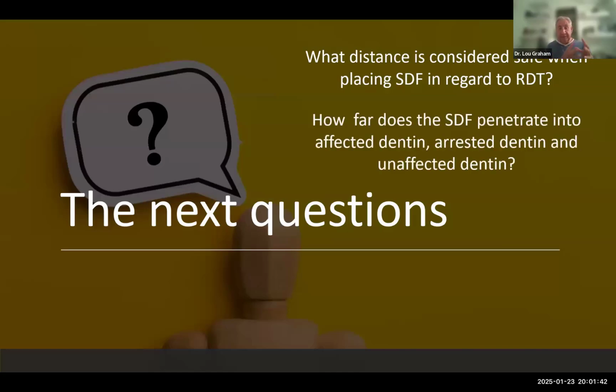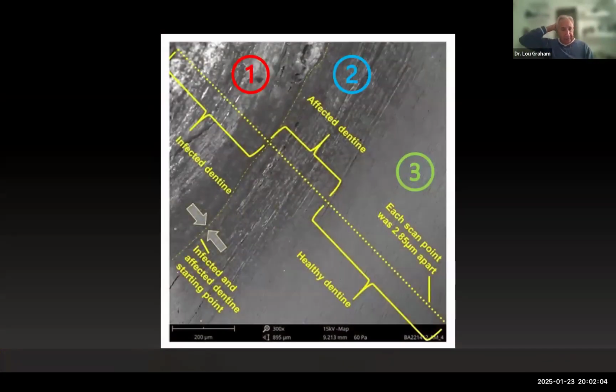And then the next question is, how far does the SDF actually penetrate into the affected dentin, and then into the arrested dentin, and then into the unaffected dentin? And I'm not sure many people know this. So I dived into the research to basically explain how we use this in our office.